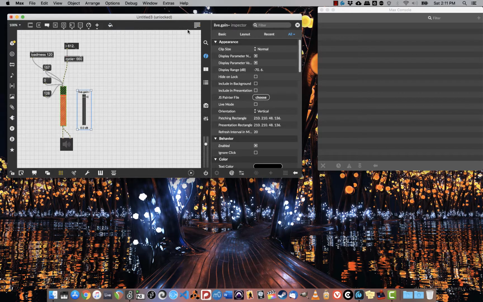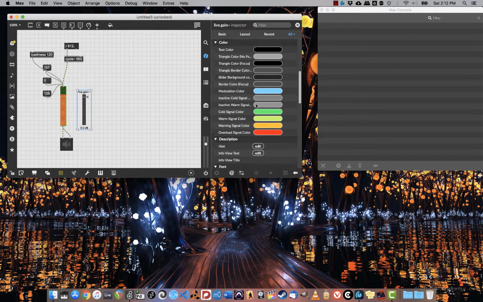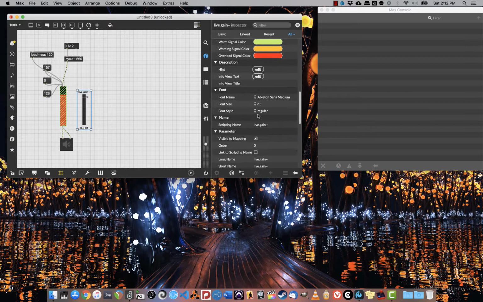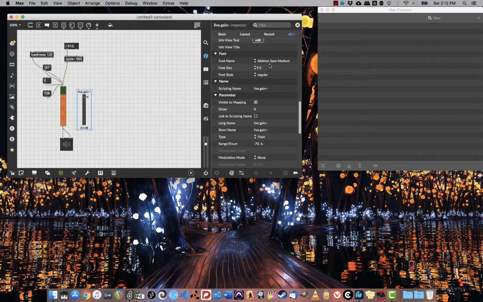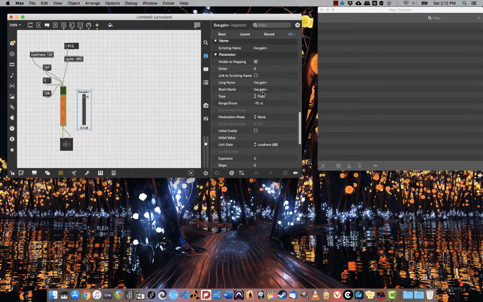Live.gain is based on the Ableton Live icons. And that's appropriate because Ableton owns Cycling '74, who make Max. Within the inspector here, I have a lot more things I can do. I've got different colors, I've got all sorts of options, I've got the ability to change the font, to change the name that's displayed, all of that. But most importantly, down here under the parameter tab, I have this little box that says initial enable. Let's click on that. So initial value is currently set to 0.